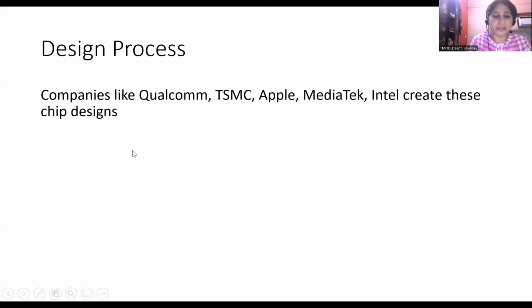Okay, so what happens is, we know what goes into it. It's basically the circuit diagrams that go inside designing a chip. So there are electronic engineers working in companies like Qualcomm, Taiwan Semiconductor Industry, MediaTek, and Apple, who are actually sitting down to design these chips. So what do they do when they design?